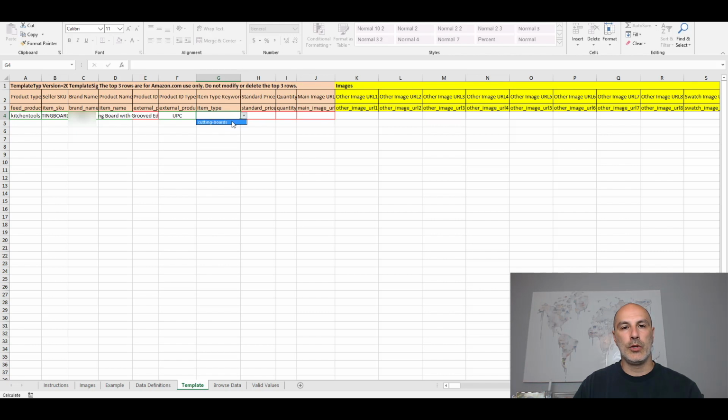Item type keyword, you would just choose the option that is associated with the download that you had created before. Enter your price, let's say $19.99. Quantity. If you're shipping FBA, you can just leave this blank. I never input this. If you're doing fulfilled by merchant, then you might want to put your quantity in there, or you can leave it blank and then enter it later.